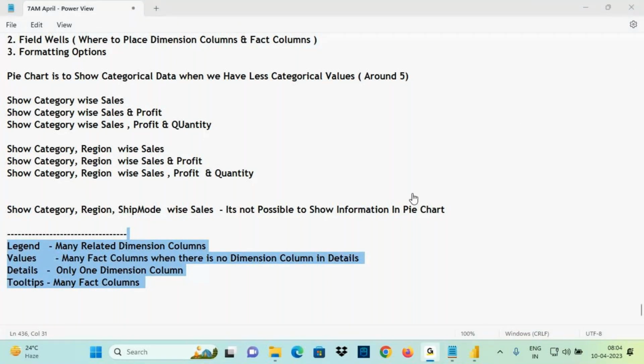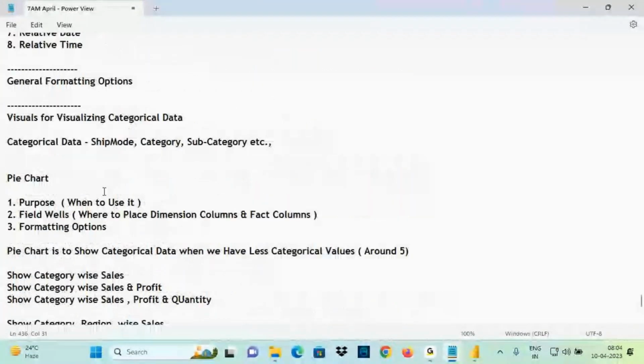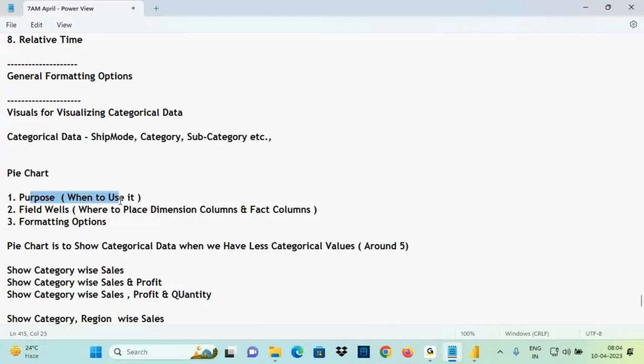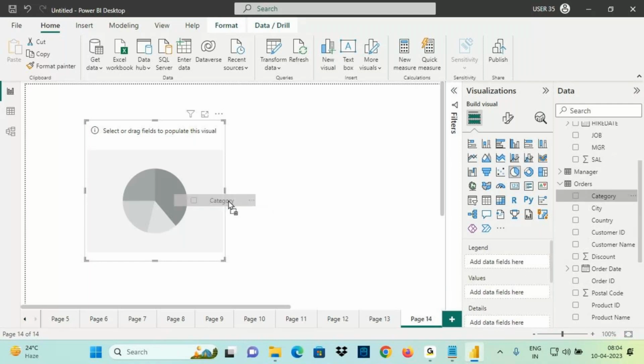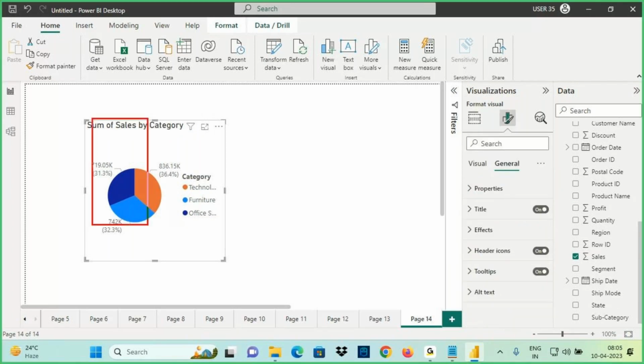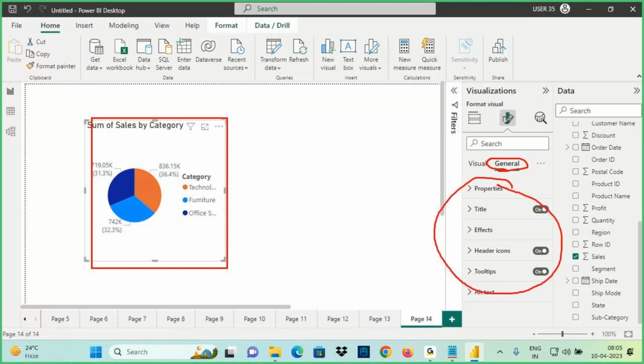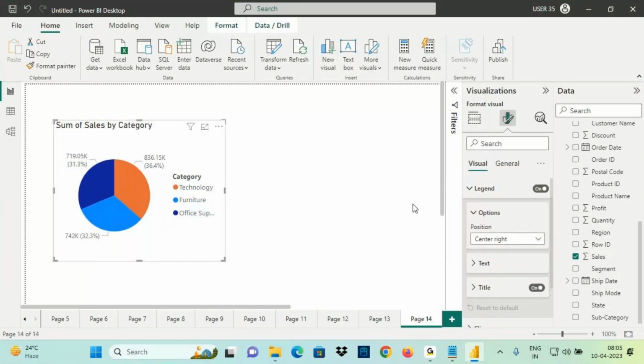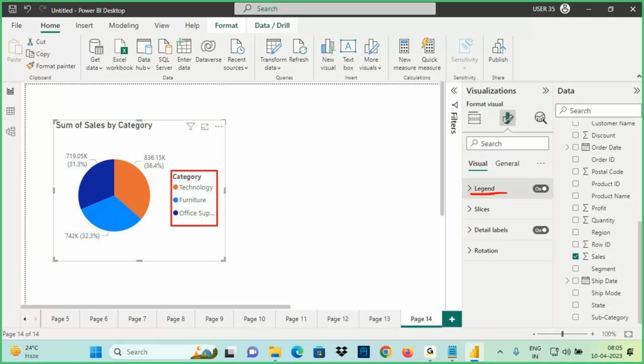So far, in the pie chart, we understand the purpose and field wells. Next one is formatting options. I already said that general formatting options are common for all the visuals, and I'm dragging category and sales. When I take the pie chart, we already discussed the general formatting options. Next, we need to discuss the visual formatting options. The first visual formatting option we have is the legend. To format this, whether you want to move it to the top side, change the title, change the colors, or change the text size, all that you can format in the legend. You just go and explore the options you have. They are simple.